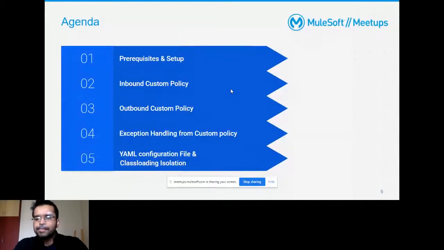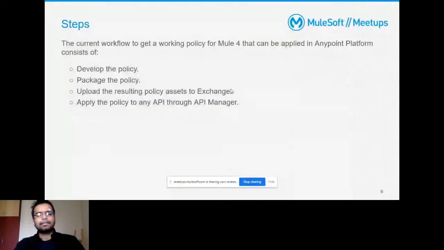So talking about the steps, a successful deployment of a custom policy would be to develop the policy first, package it, then upload it as an asset to Exchange, and then consume it using API Manager. Just a side note on this.